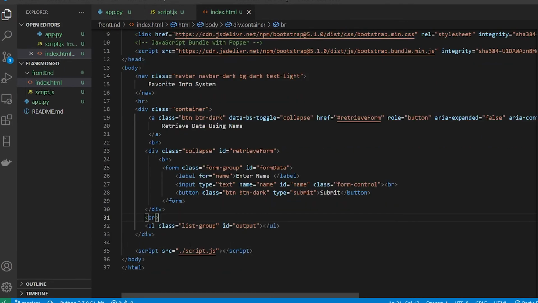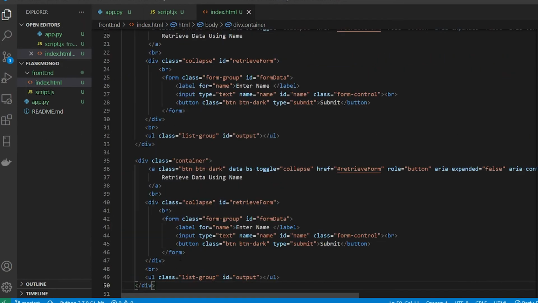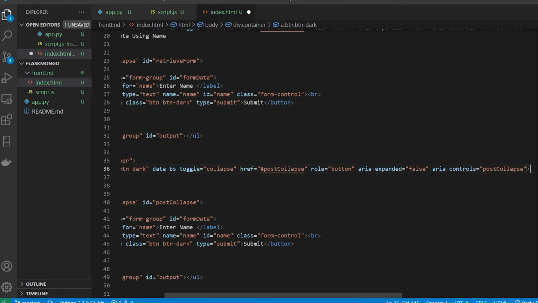Now I'm going to go over here. What I'll do is I'll just copy this entire stuff, alright, and I'll make some changes. So instead of the retrieve data using the name, I'm going to say post data, and inside this collapse I'm also going to check the ID, because the ID is supposed to be quite different. Okay, so otherwise it doesn't interfere with the other ID. So here I'm going to say post collapse, so I can say for the data, and I'll just copy this and I'll replace it in the href over here and in the end. Okay, in the aria-controls.